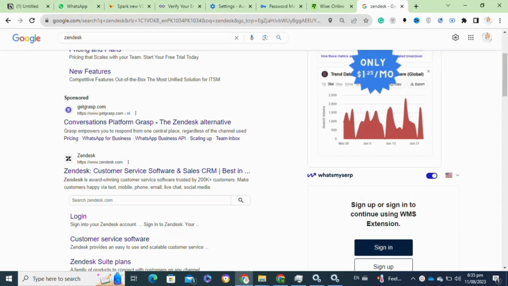So here's how to set up live chat with Zendesk. It's actually quite easy to do, so make sure you watch to the very end and don't skip any important steps. For this, first you will need to go to your Chrome browser and search for Zendesk.